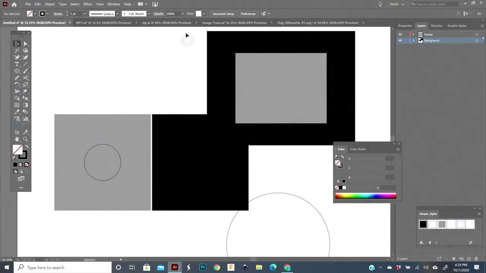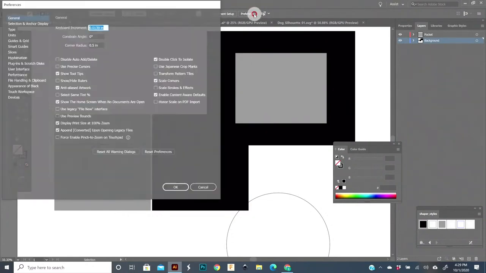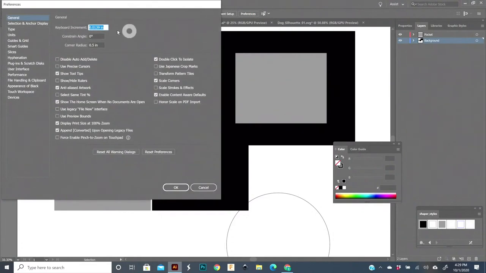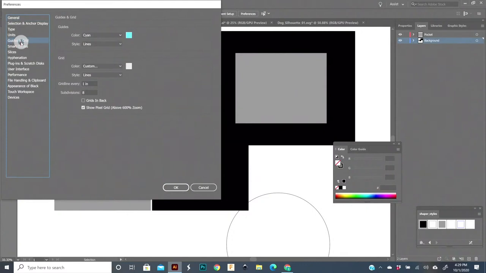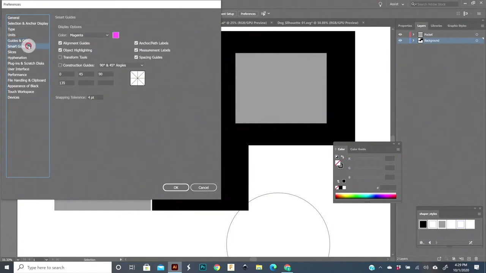Why don't you show just a quick how to turn that on? Yeah. So if you go into preferences and go into grids and guides, it shows you can change the color of the different guides. If you go into smart guides, change color, change alignment guides. And you can pick exactly what it snaps to. You want to take off the anchors, that's done. If you don't want it to show measurements, you can turn that off.